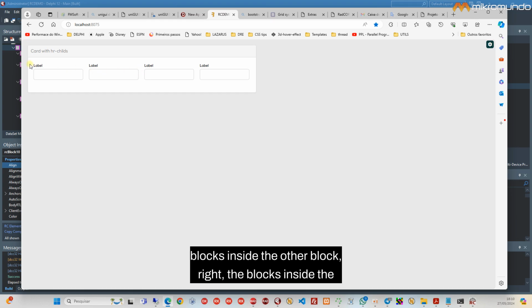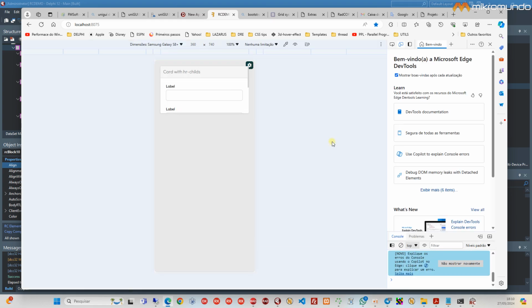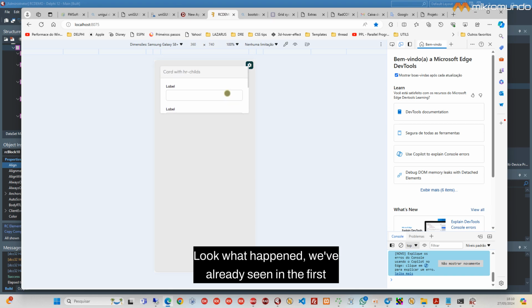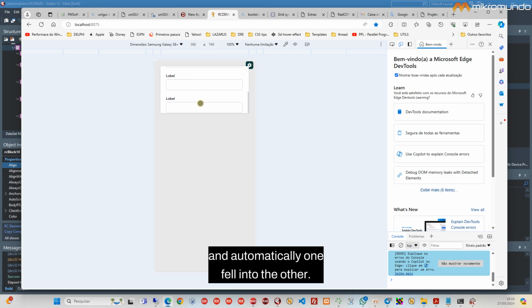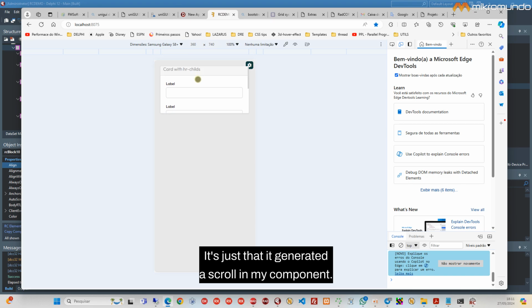Okay, now that we're going to do it, I'm now going to run the mobile mode. Look what happened. We've already seen in the first videos that on mobile the blocks go after processing the 12 columns, and here it processed the 12 columns and automatically one fell into the other. It just generated a scroll in my component.